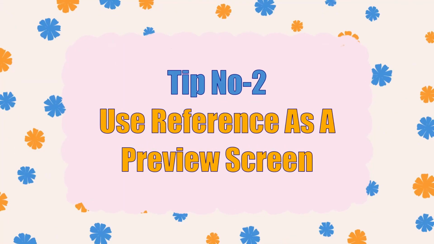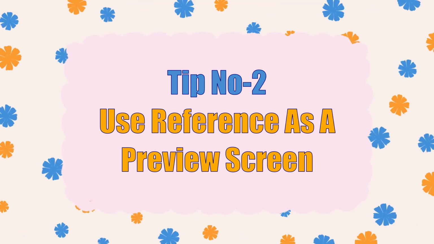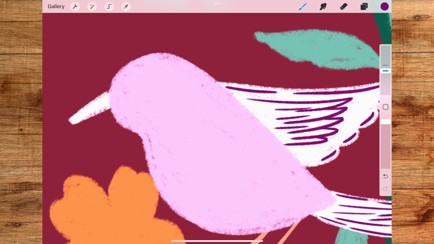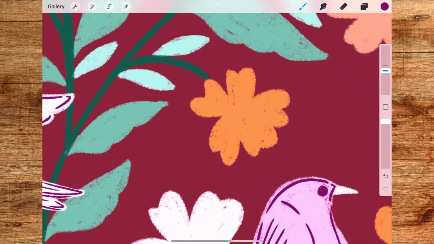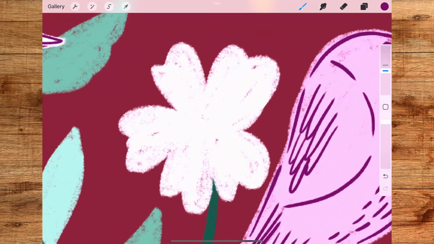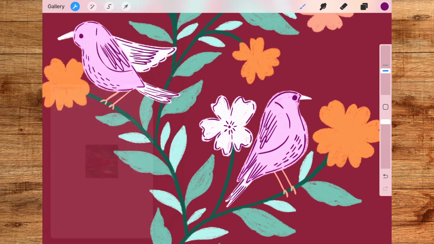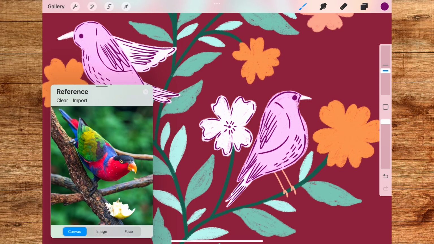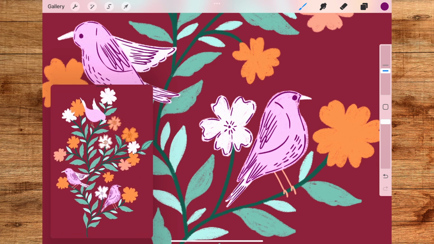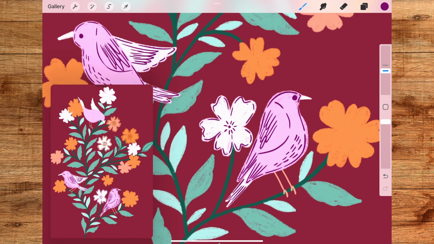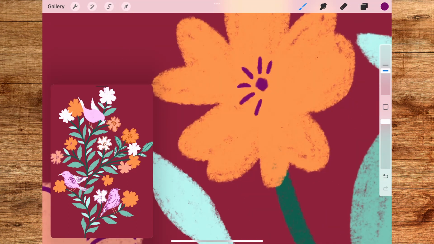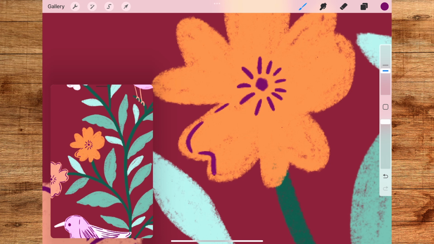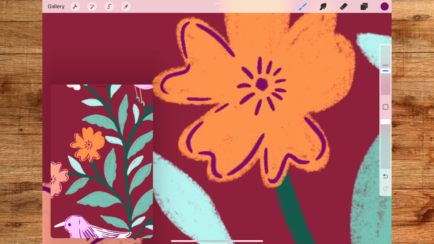Now while we are on the reference topic, the next tip is using this as a preview screen. While adding details to a motif or illustration, we tend to zoom in and zoom out to see if the line thickness is correct or not. So to make this easier, I'll again toggle on the reference like I showed you before, and this time instead of image, I'll tap on canvas. And as you can see, it will reflect the canvas that you are drawing on. Now I can stay zoomed in and keep on adding the details, and if you look at the reference screen, you'll see whatever you do on the actual canvas will reflect here.